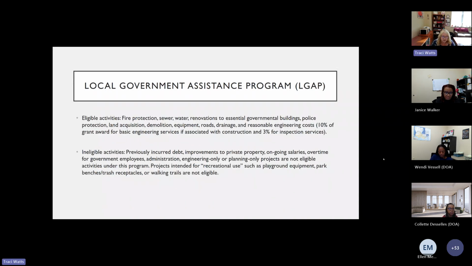This is a list of the eligible as well as the ineligible activities for the program. If you are unsure at all about whether your proposed project is eligible, please contact us and let us discuss it with you. If you submit an application for an activity that is ineligible, we will have to deny that application. We do not give you the opportunity to change your project after your application has been submitted. So it's important for you to have those discussions with us prior to the application being submitted so that if you need to change your activity, you can do so.